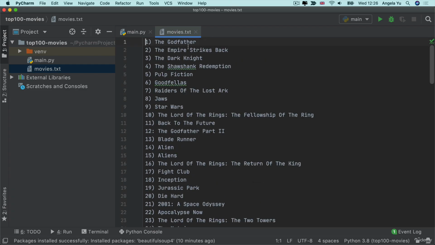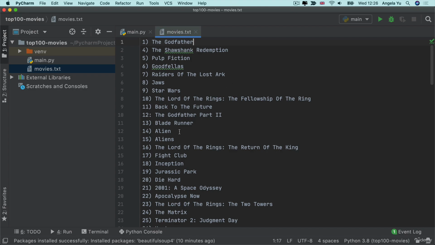And now you can go through this list and delete the ones that you've already watched, and then continue watching through the rest of the list.